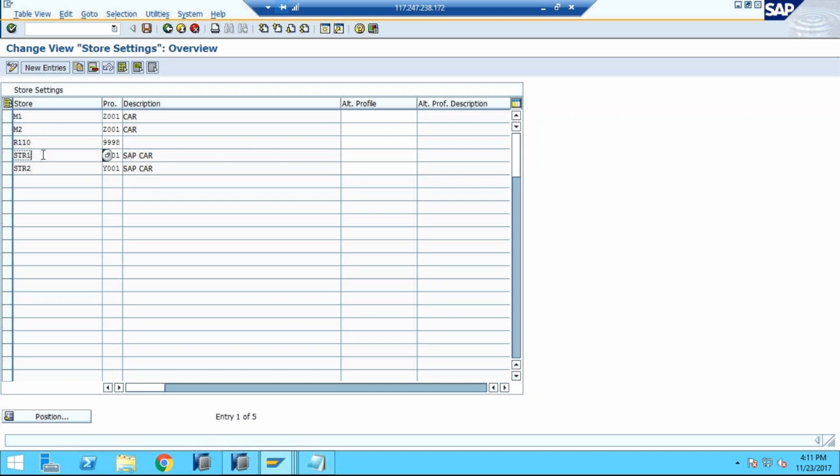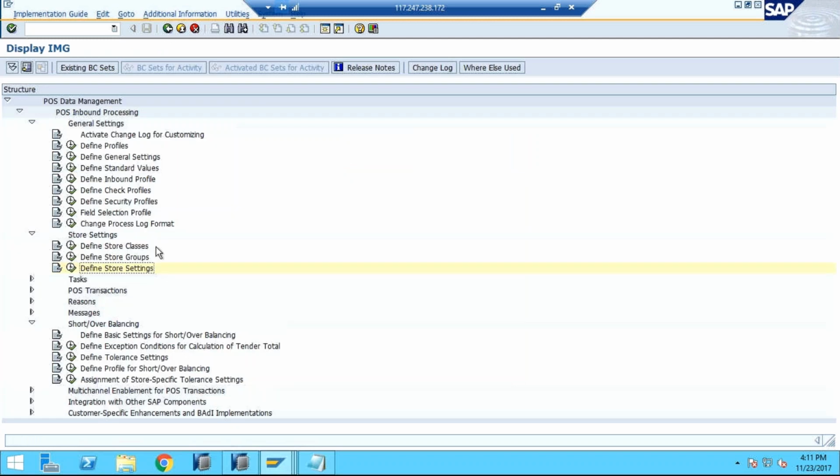A retailer has stores in different countries, all over the world. You can take any retail organization example, like Walmart, like Adidas, like any other. So if they have country-wise stores, how do we manage this? We have to manage this through store class and store group.